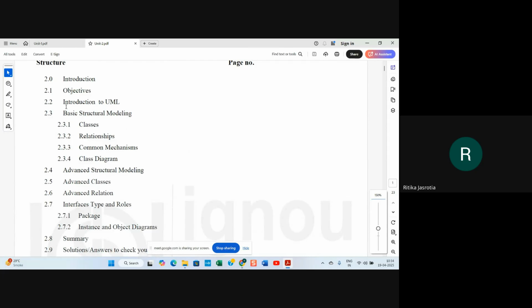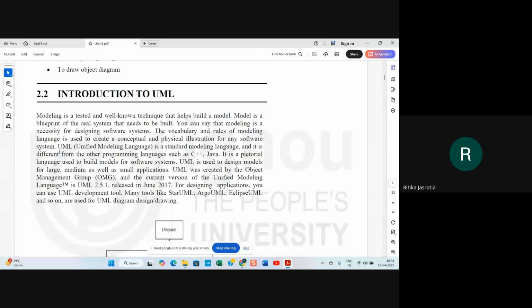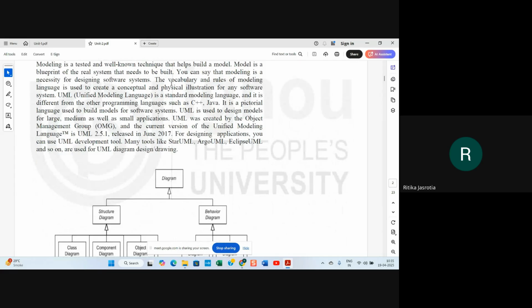So here in unit 2 again they are explaining UML. I'm not going through the details, but you can read them. Modeling is a tested and well-known technique that helps build a model. So a model is a blueprint of the real system that needs to be built. You may say that modeling is a necessity for designing software systems. So for modeling, you use UML, Unified Modeling Language, a standard modeling language, and it is different from other programming languages. It is not a programming language actually. It is a pictorial language, which is used to build models for the system.